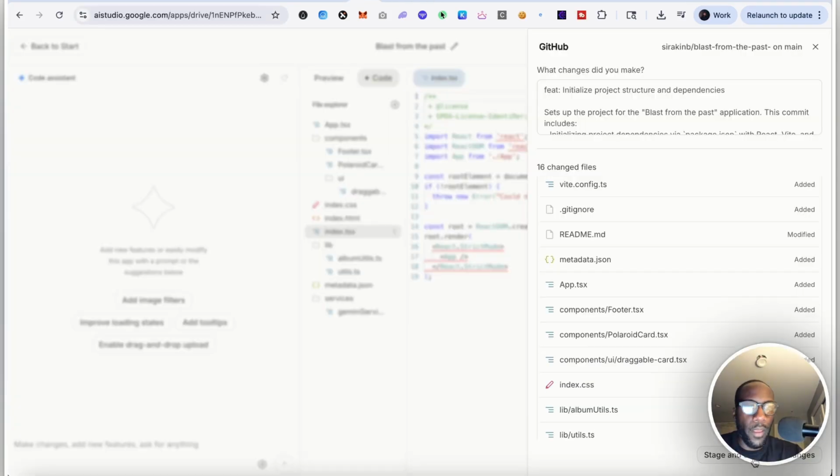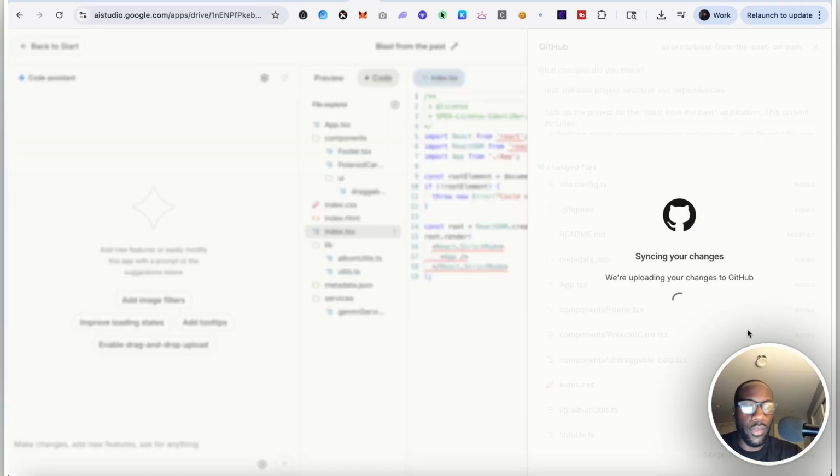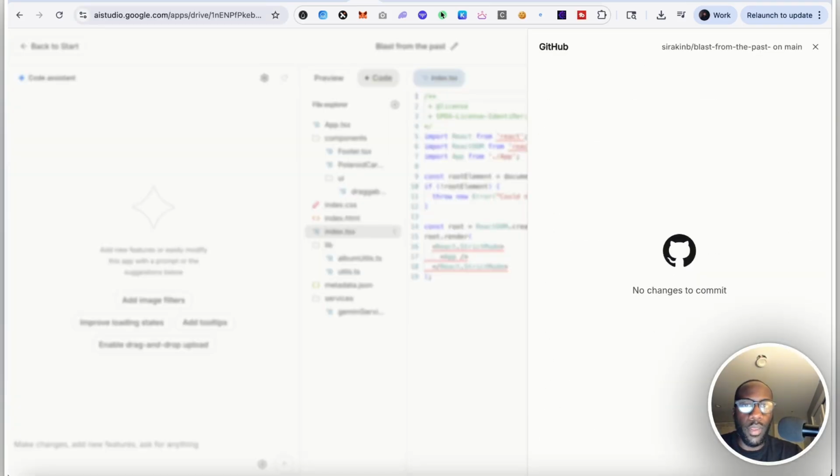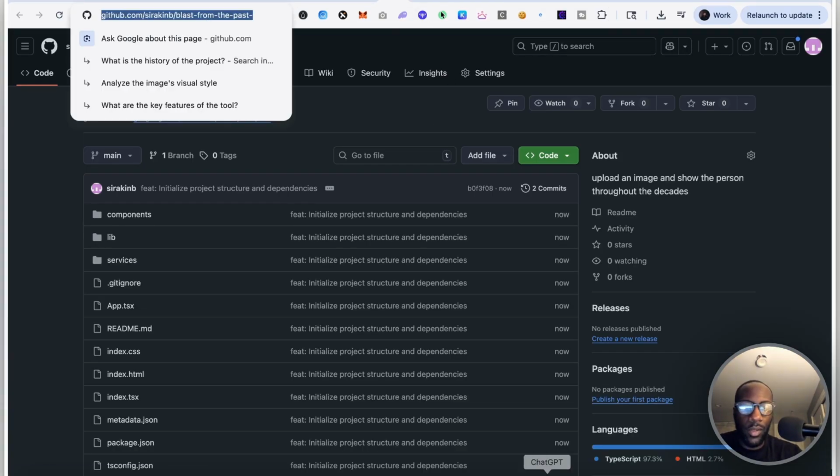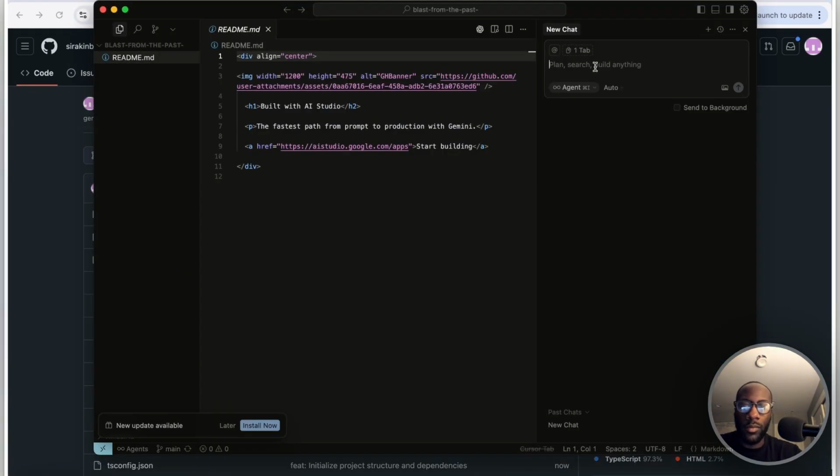Select a repository destination. Open it up. Oh wait, hold on. I think you have to stage and commit all changes because I don't think it's saved to there. Let's see. All right, there we go. All right, so it's there now. So we're going to have to clone it directly to here. Clone this repo and run on localhost.